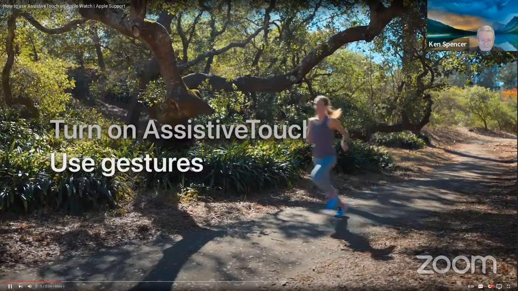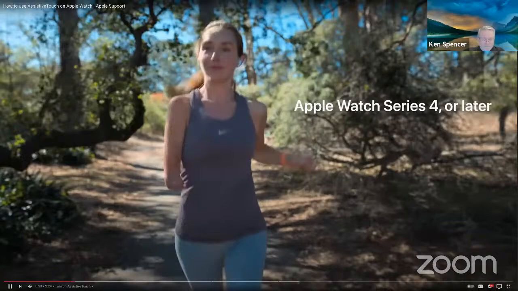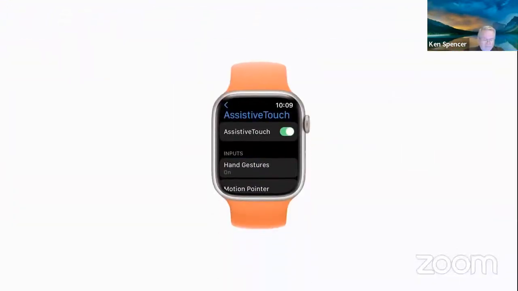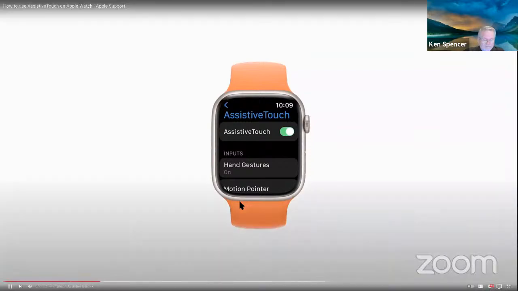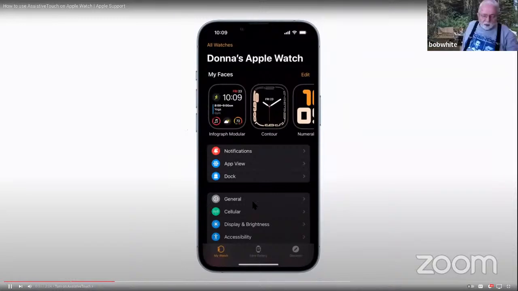Quick actions to get things done. You'll need an Apple Watch Series 4 or later with watchOS 8.3 or later. You can turn on assistive touch in the accessibility settings on your Apple Watch or on your iPhone with the latest version of iOS. That's the Apple Watch app.